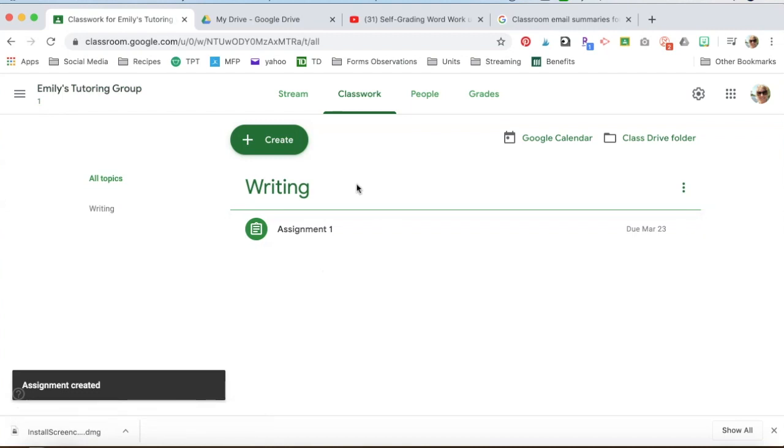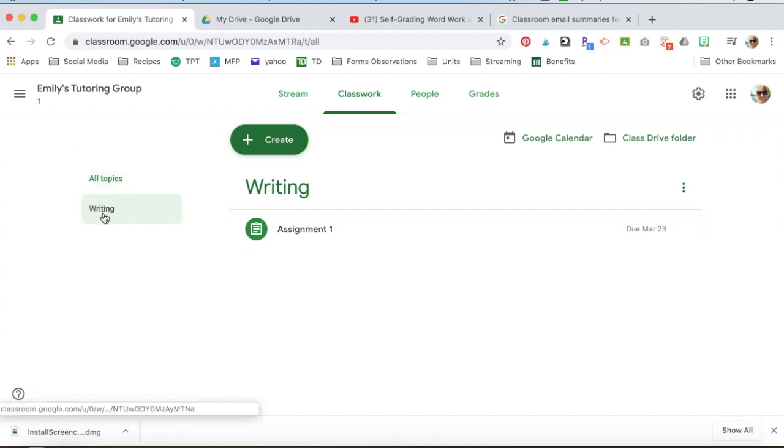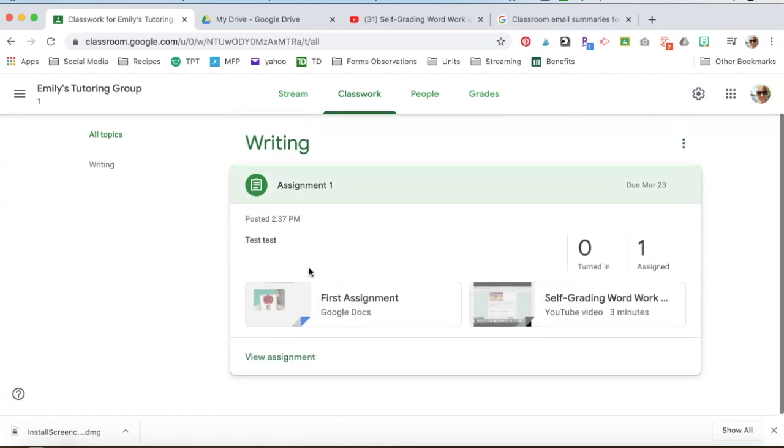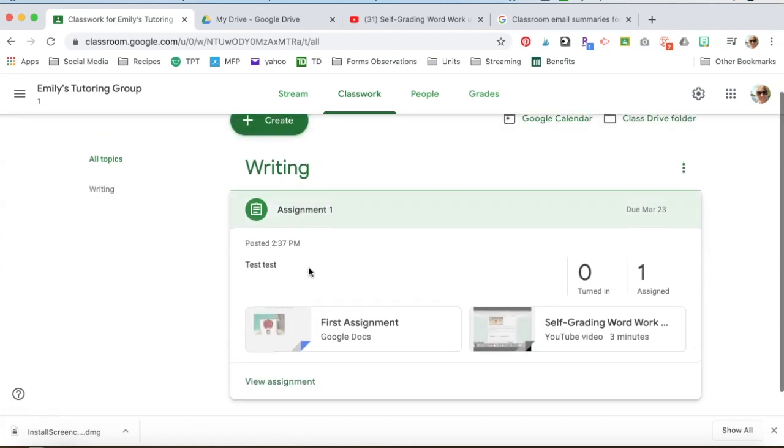Okay, here we are. So now because I added a topic, it's got the topic right here and it's got the first assignment under it. If I want to add more assignments under that same topic, they will all show up here. And along the left-hand side here is where all your topics will show up so that students can have quick access to the topics that they need.